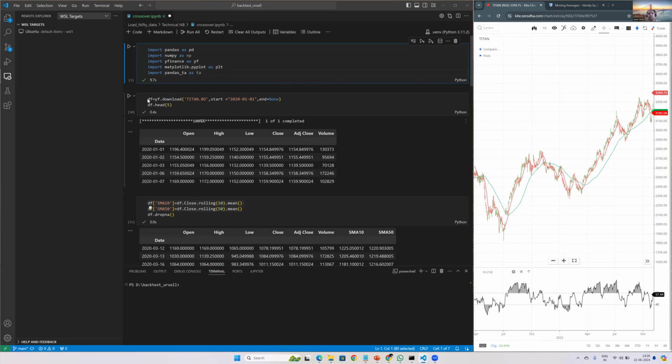So we first fetch the data and put it in data frame df using this yf.download method. We give the ticker symbol as titan.bo, that is the Yahoo ticker symbol for Titan. And we give a start date of 2020 onwards, 1st Jan. Once we have the data in our data frame df, we will create two more columns, which are SMA10 and SMA50. So what we are doing is creating these red and green lines here.